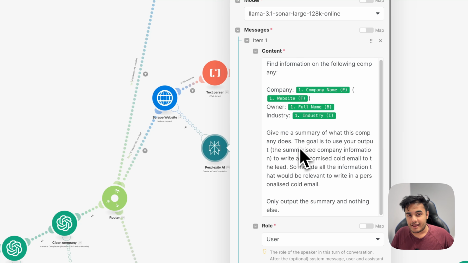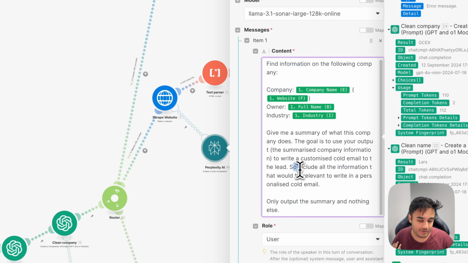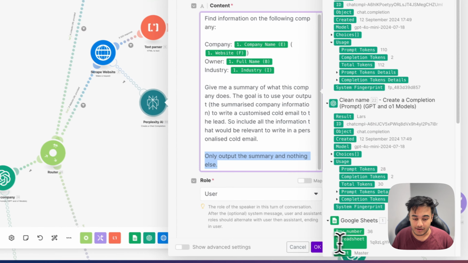And the Perplexity AI module is prompted as such: find information on the following company. We put the company name, their website, the full name of the owner, the industry they're in, and then give me a summary of exactly what the company does. The goal is to use the output of whatever Perplexity is outputting in a customized cold email to the lead. So include all the information that would be relevant to write a really personalized cold email. Only output the summary and nothing else.